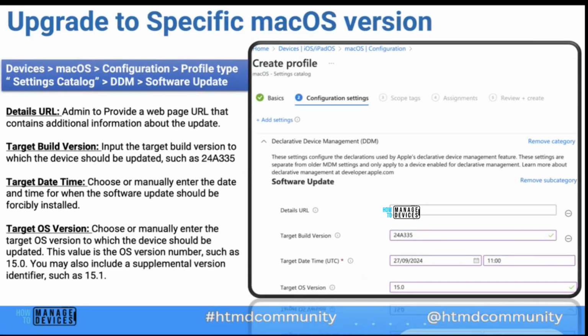Then we have specific macOS versions. Sometimes in our restricted environment, we allow users to upgrade to major versions, but we don't allow users to upgrade to minor versions. Or let's say we wanted to upgrade to a specific version and don't want to update later on to that. As an admin, you also have a privilege under DDM, declarative device management.